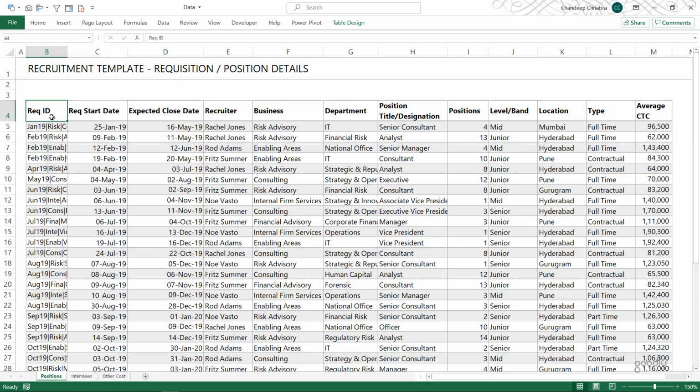So we can see that we have the first field as requisition ID, which is nothing but a unique identifier for each position that opens up in the company. So you can write whatever ID here. I've just concatenated a few fields here. You can just also write 1, 2, 3 for the numbers, standard stuff. Just make sure that this column is not duplicated.